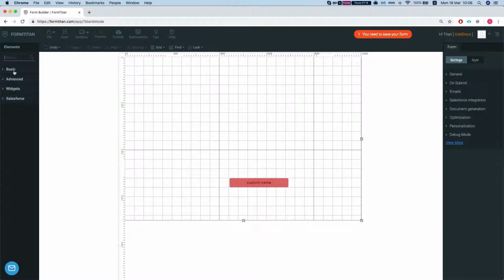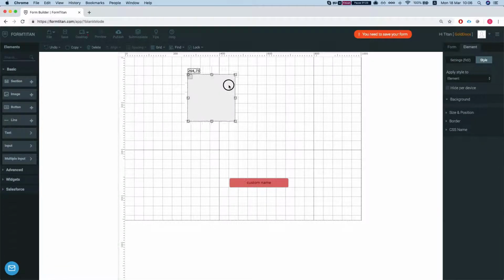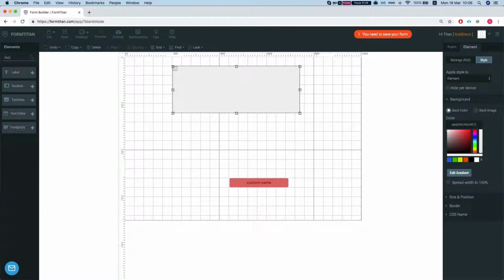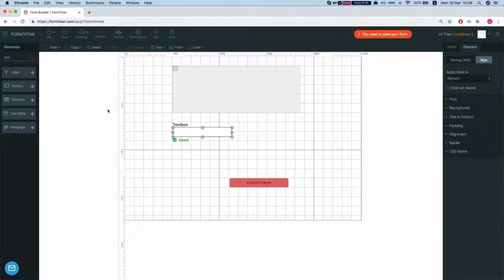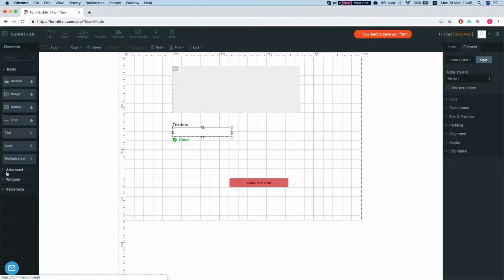So the Elements panel lets you add elements onto your form. You can search as well. Let's say you want to add a text box. So you can just start typing and it will give you the options. Let's add a text box. Or you can select from the menu.